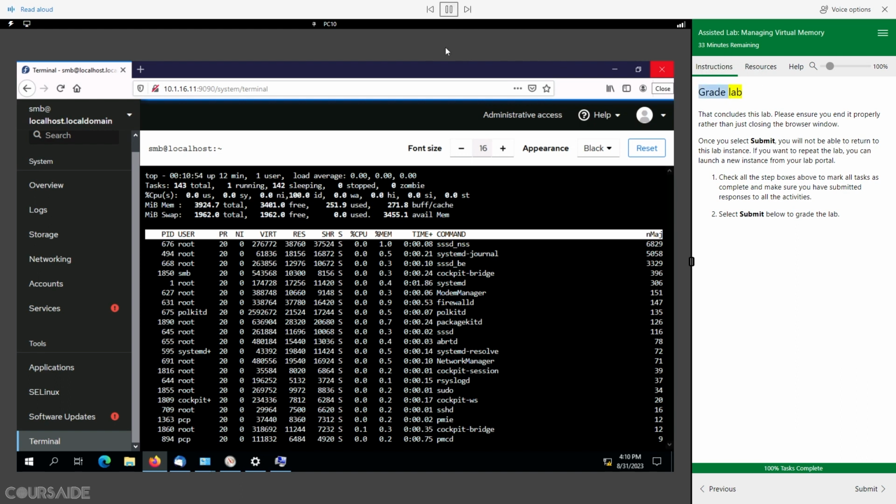Grade lab. That concludes this lab. Please ensure you end it properly rather than just closing the browser window. Once you select Submit, you will not be able to return to this lab instance. If you want to repeat the lab, you can launch a new instance from your lab portal.